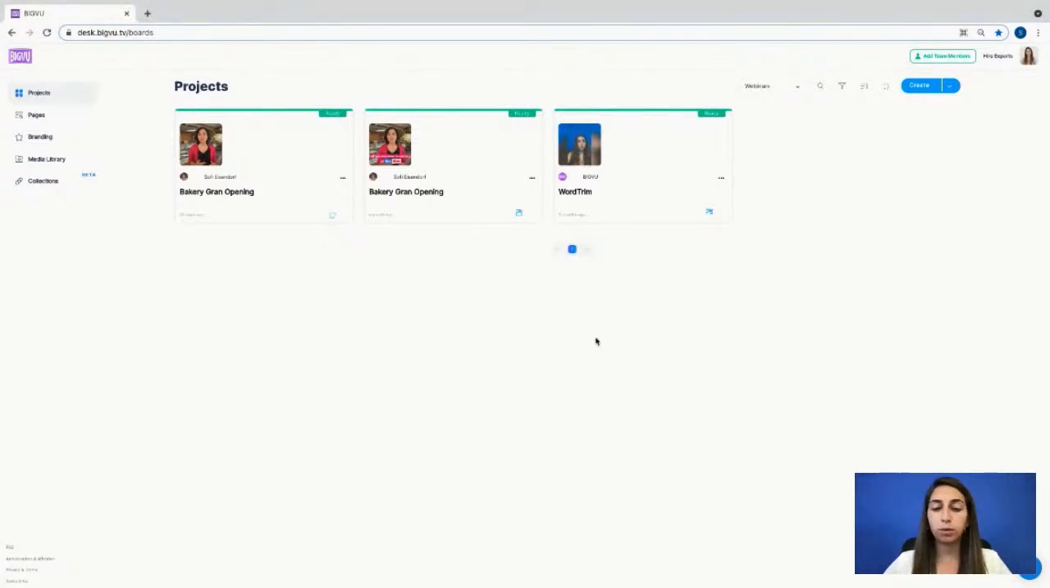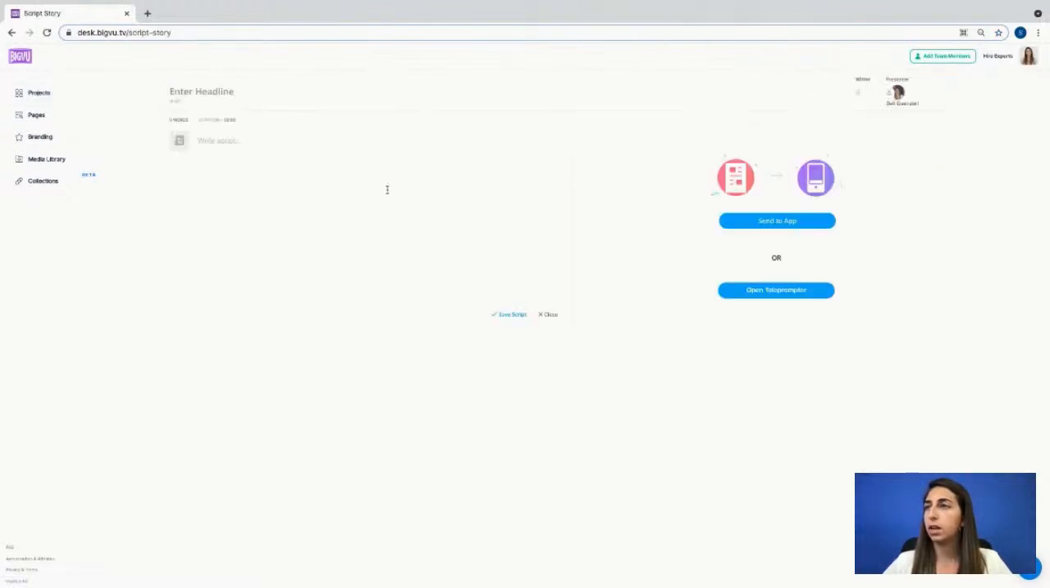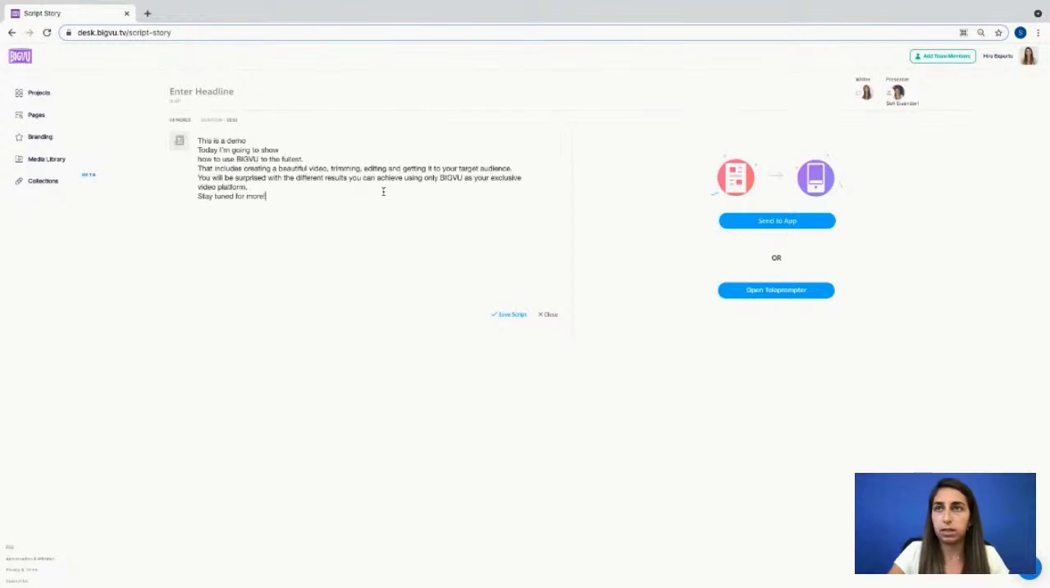So if we want to write some text and then, like I've said, send it to the app and record it, I click on this Create blue button over here and I select Script. On this screen, I need to write my script, my text, for example, this one, and of course, the headline, and then save it. And the only thing left is just to click on the Send to App.